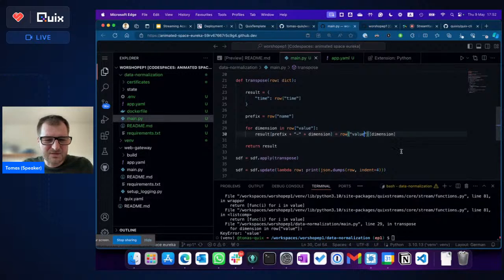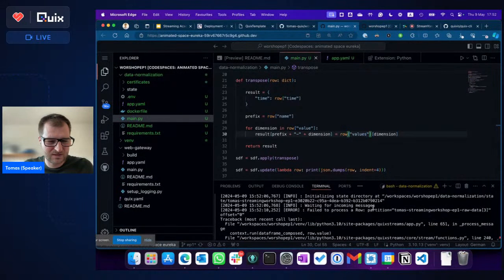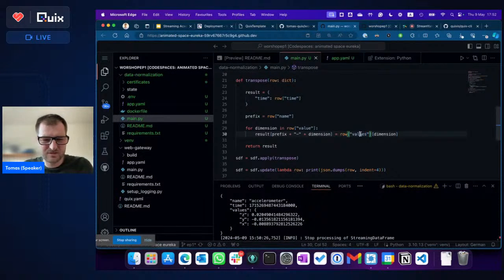I think I have misspelled this. This is values, if I'm not mistaken. Yeah, values.